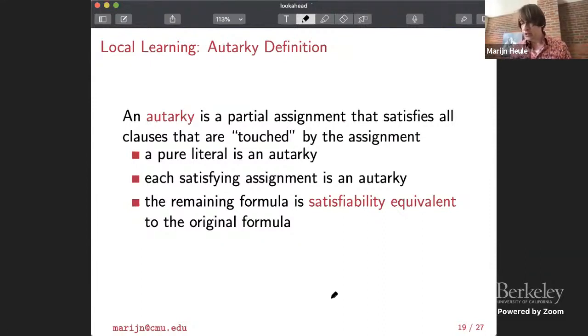Another technique is autarkies. And autarkies, this is a bit more exotic. An autarky is an assignment that satisfies all the clauses that are touched by it. An example is the pure literal, which has no complement. So if you assign the pure literal to true, then only clauses get satisfied. Also, a satisfying assignment is an autarky because all the clauses are satisfied. So clearly also all the clauses that are touched are satisfied. Interesting autarkies are the ones in between pure literals and satisfying assignments.